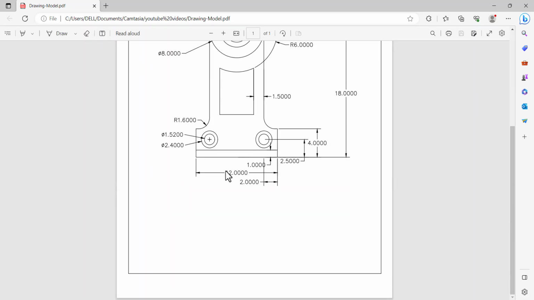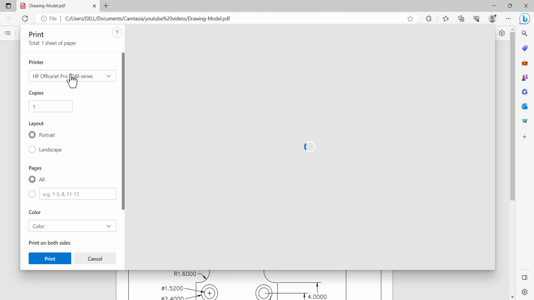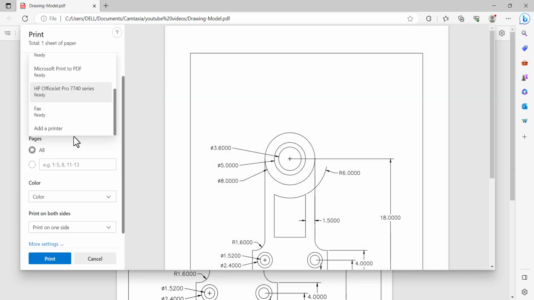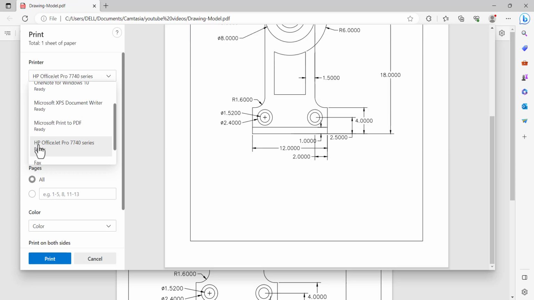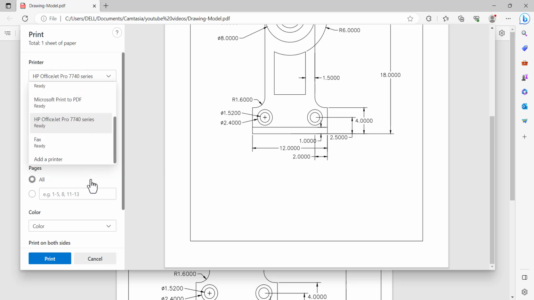From the PDF, now you can actually print it to your printer. In order to print it to your printer, just click print here. It's going to show you the printing options. You choose your printer size. Choose the printer you want to print to and click print. If your printer is enabled, choose the printer you want and click print.